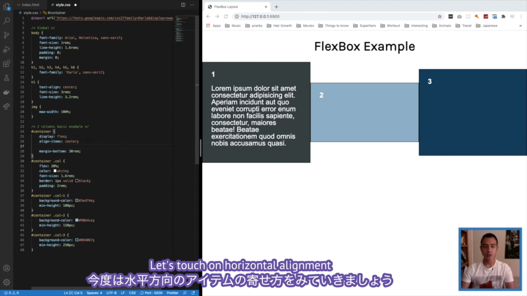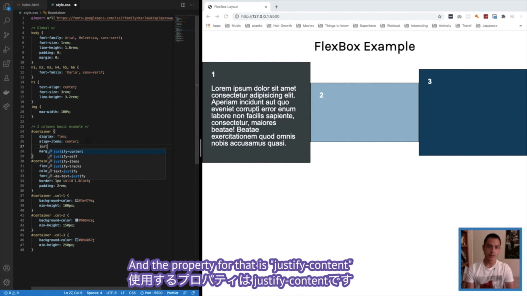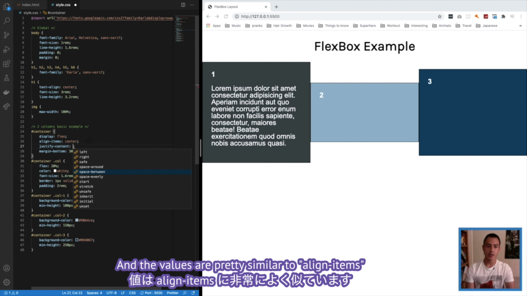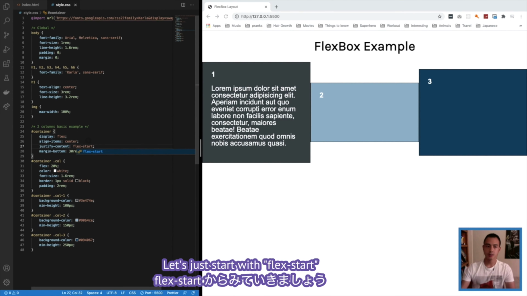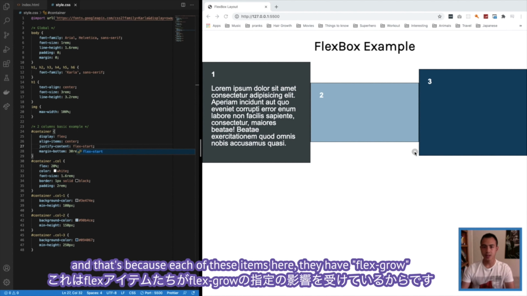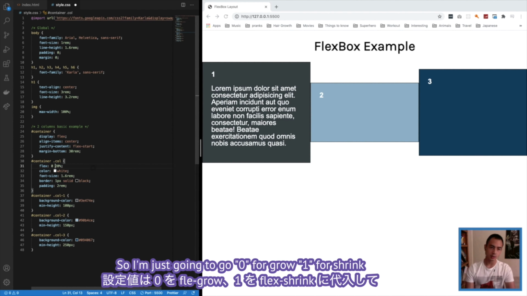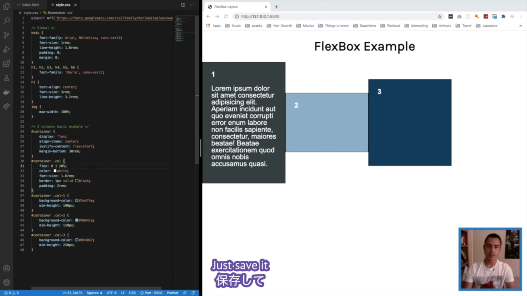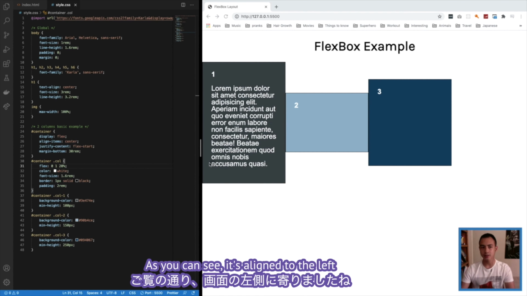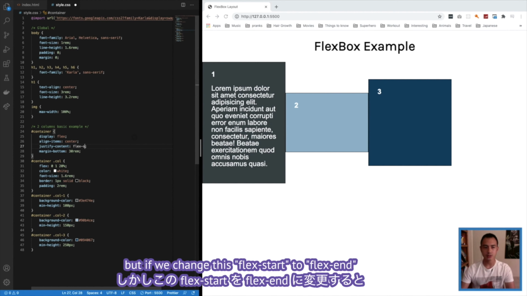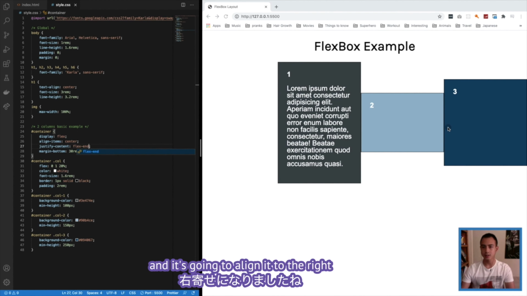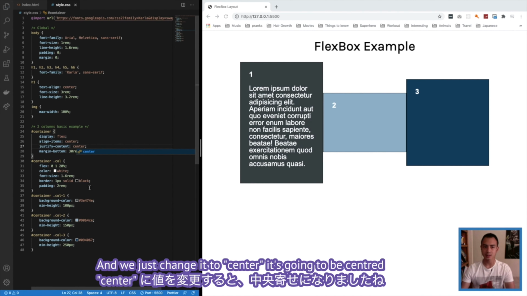Okay, let's touch on horizontal alignment. And the property for that is justify content. And the values are pretty similar to align items. Let's just start with flex start. But you can't see anything happening right now. And that's because each of these items here, they have flex grow. So if we go ahead, remove flex grow from each item. So I'm just going to go 0 for grow, 1 for shrink. We just save it. As you can see, it's aligned to the left. But if we change this flex start to flex end, it's going to align it to the right. And if we just change it to center, it's going to be centered.